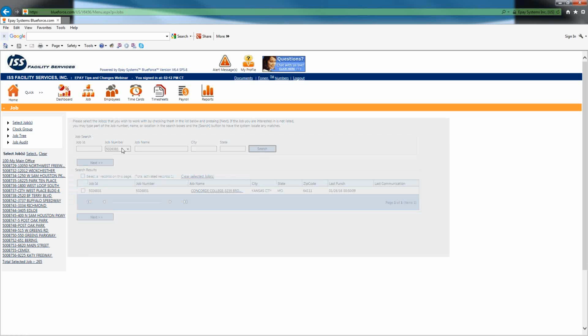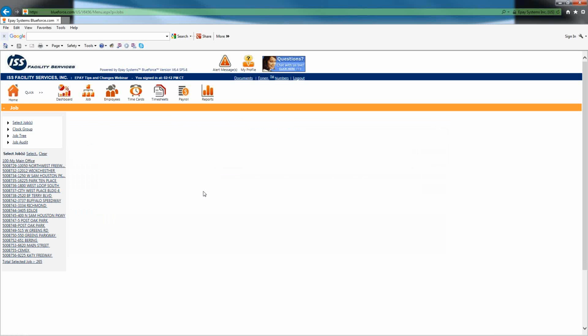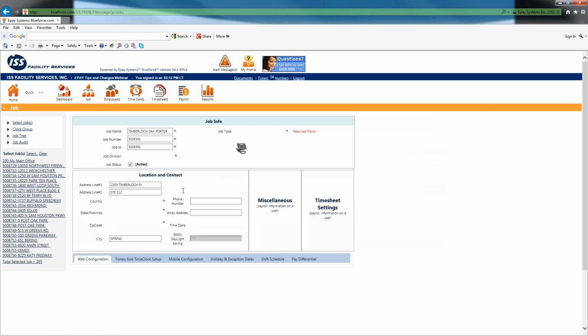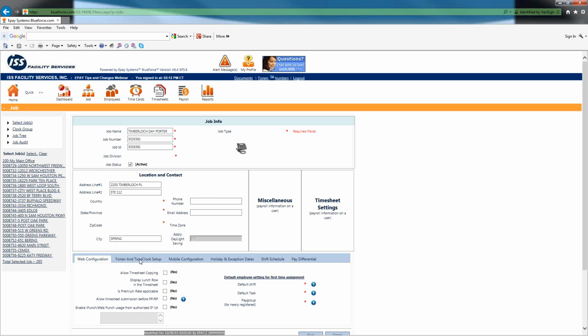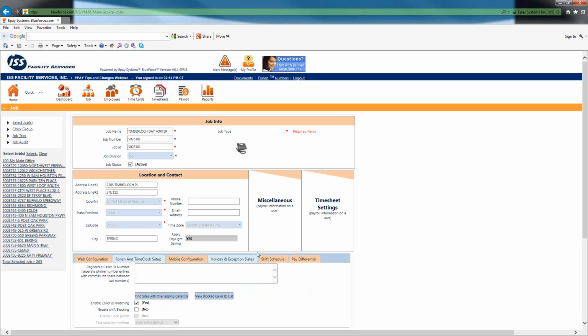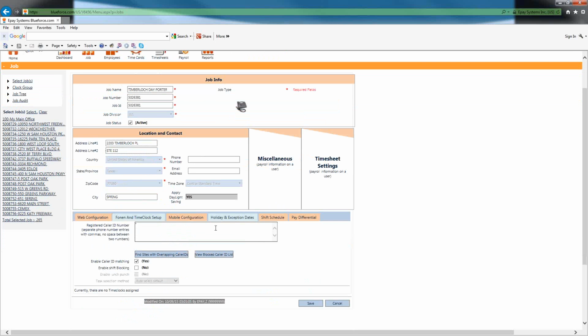All right, so once I find that job, I bring it up on my screen, click on that job record, and I now go into the job record and come down to the phone-in time clock setup tab. Once I click on that tab, the system will update and take me over to that particular screen. You notice right now it's completely blank. So one thing is occurring here: they are going to have this issue because they don't have a number in there, but more importantly, they have this caller ID matching selected. So that might be a valid number that the employee is calling in from.